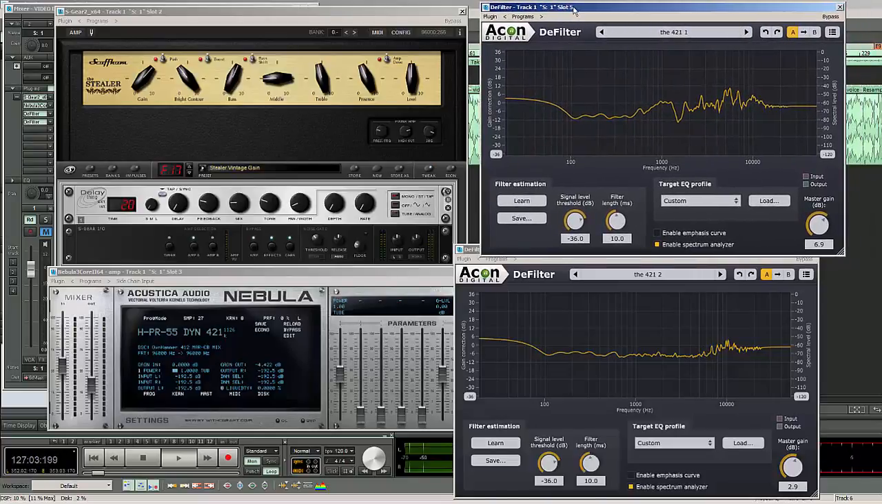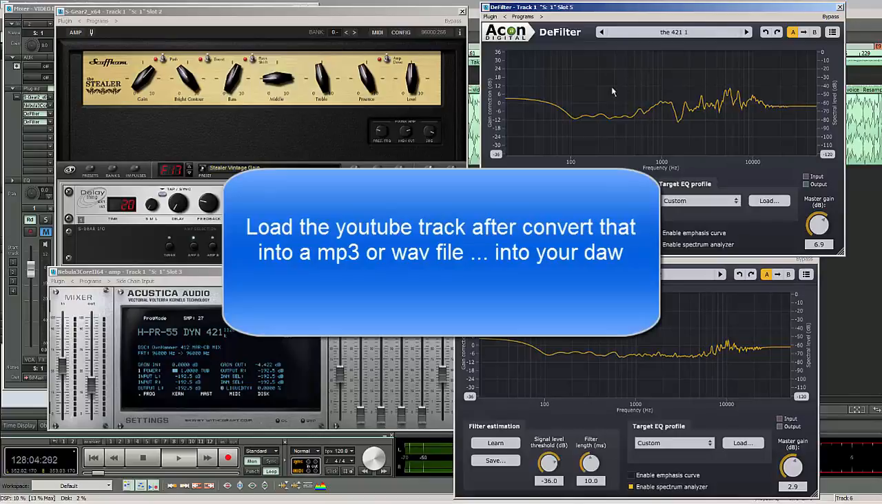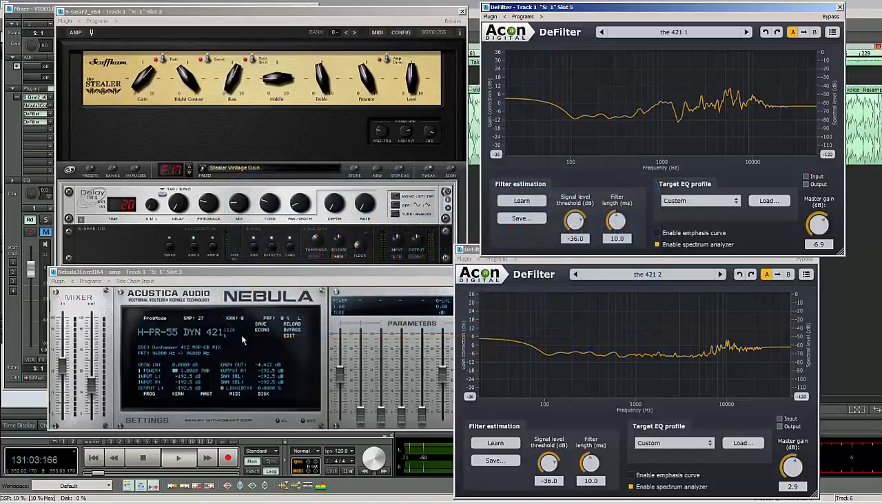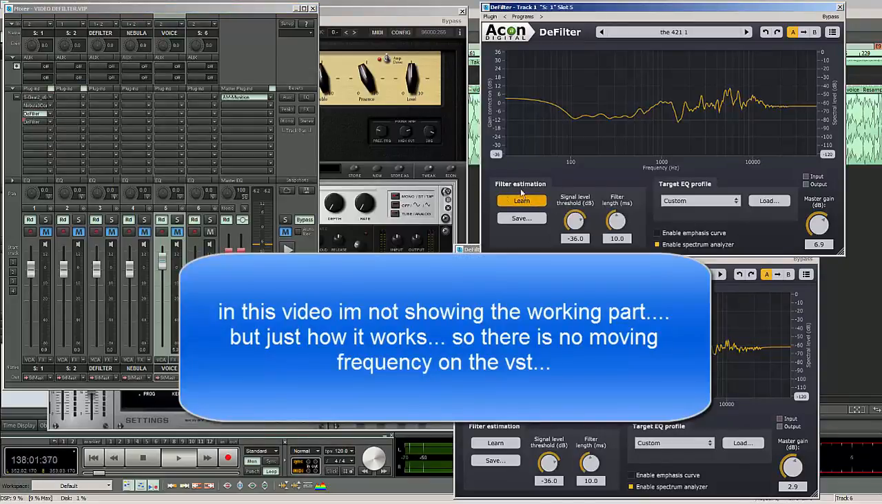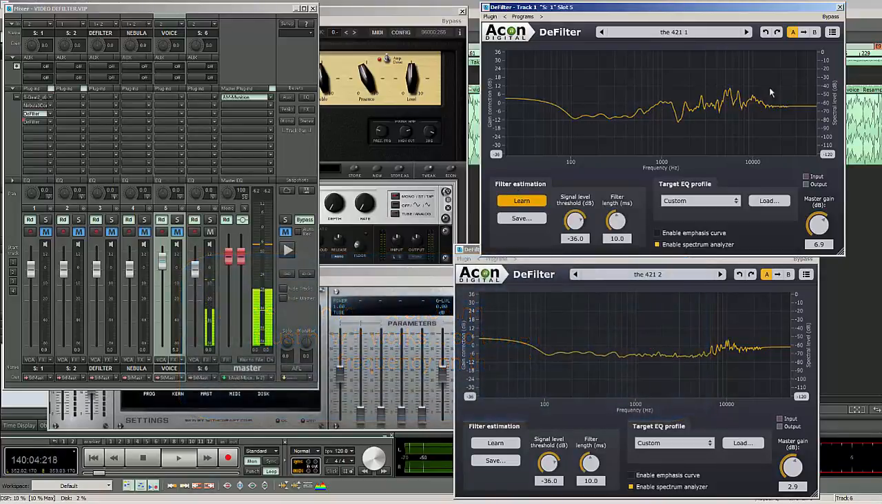Then you load up this file, you download it, you convert the file to MP3 or WAV file, just to grab the frequency curve, okay? Then you go to the filter, throw that track in one track, and the filter in the same track, you put the VST, and you play the audio through the filter. With the learn function button, click. Then it will analyze that. It will capture the tone from that file that you downloaded. Then you click learn again, and it will stop the file.